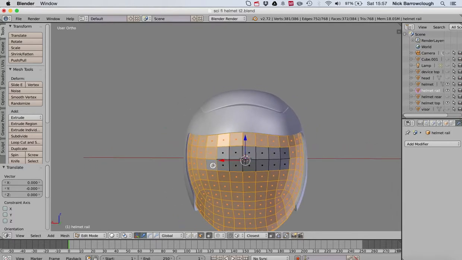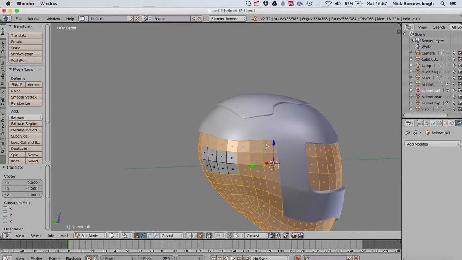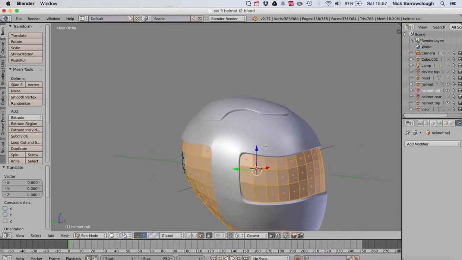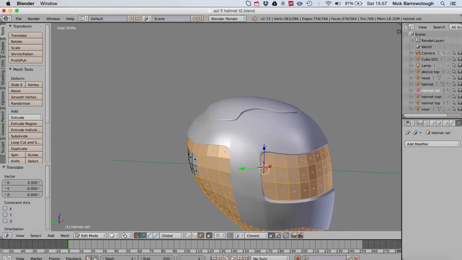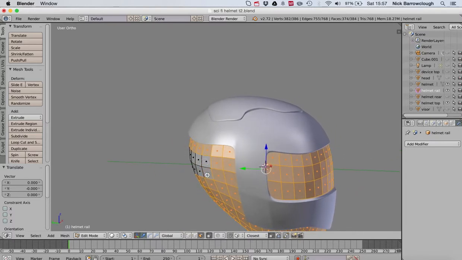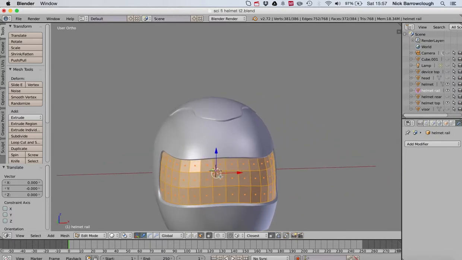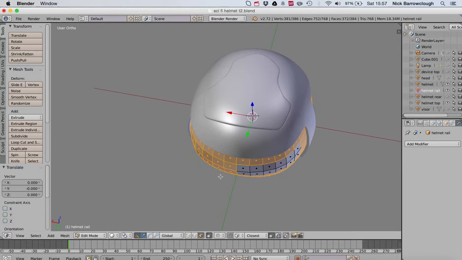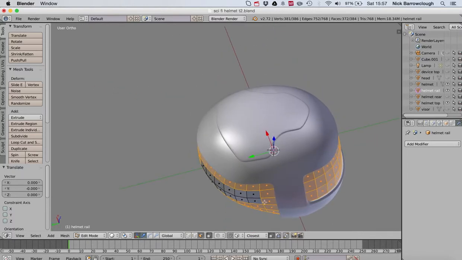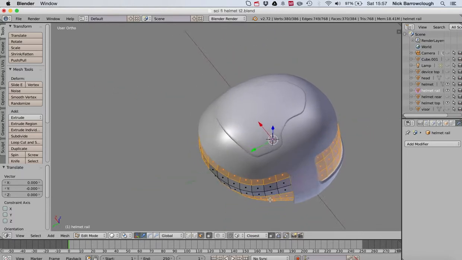Now for this, I actually only want to come halfway, because I'm going to apply a mirror modifier to it. It'll make things simpler. So we'll just take this part of the rail. I think it wants to come around further, probably as far as here. Maybe even a little bit further than that.